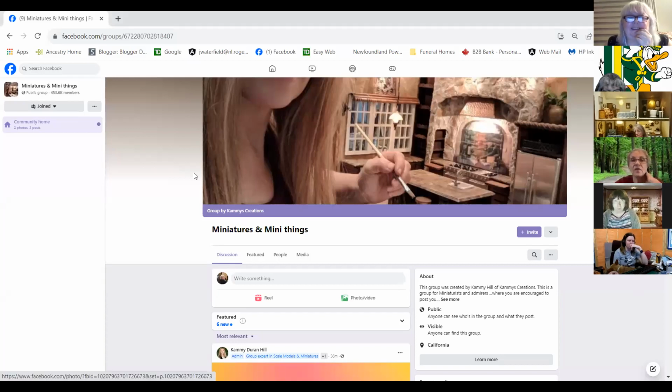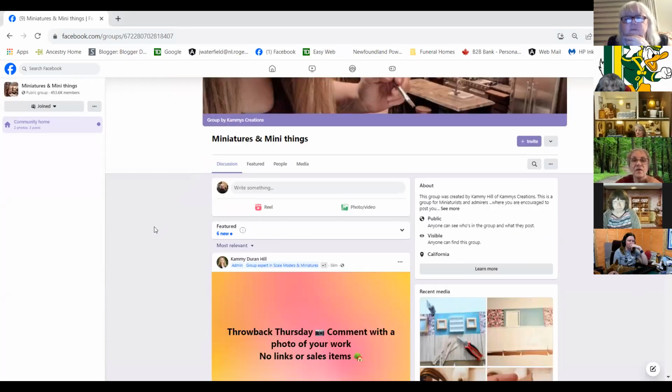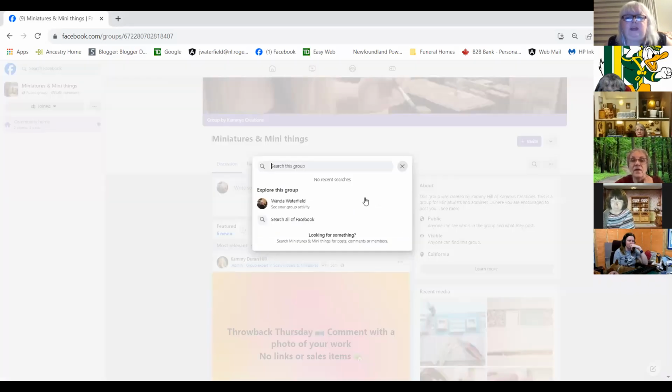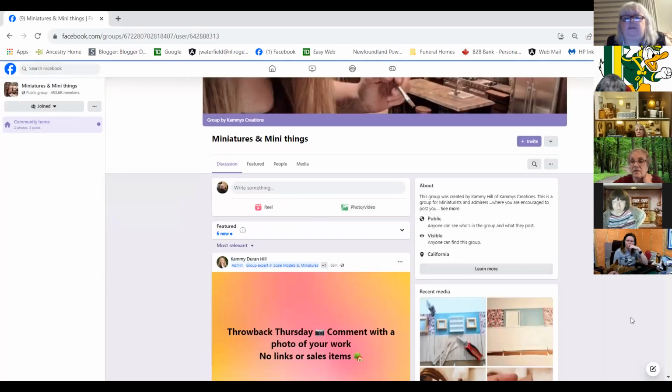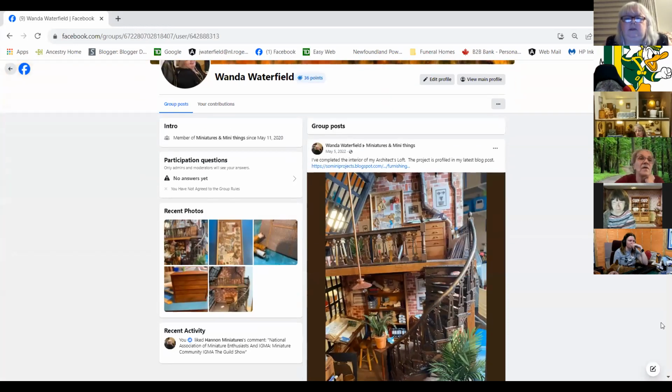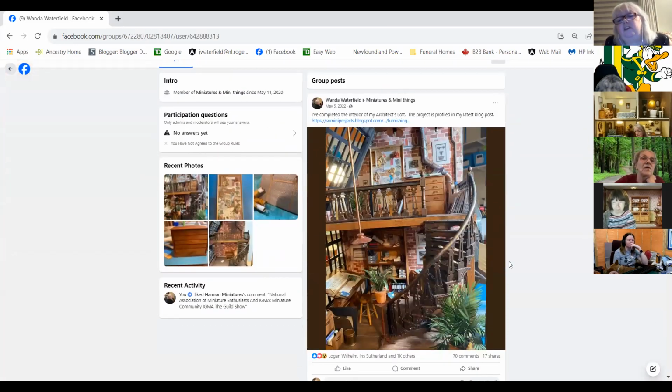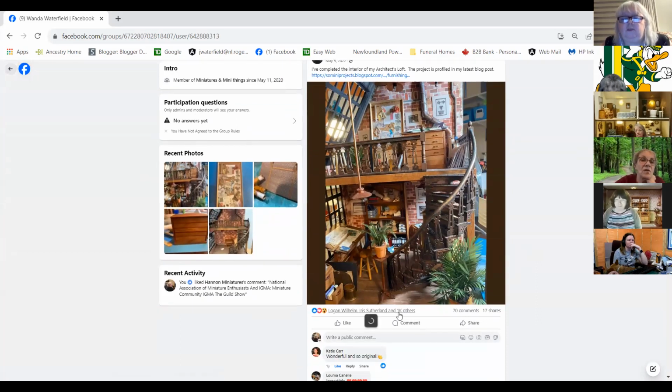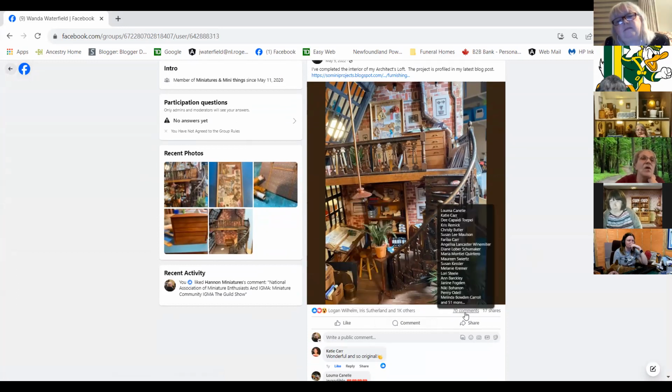There you go. Okay, so this is a group called Miniatures and Many Things. I follow them. Oh, I'm on that Instagram too. Okay, well, I made a post on them. See my group activity here. So I posted this picture of the inside of my architect's loft. Oh, wow. Yeah, I saw that. You see here, I got 1,000 likes. Wow. And 70 comments.